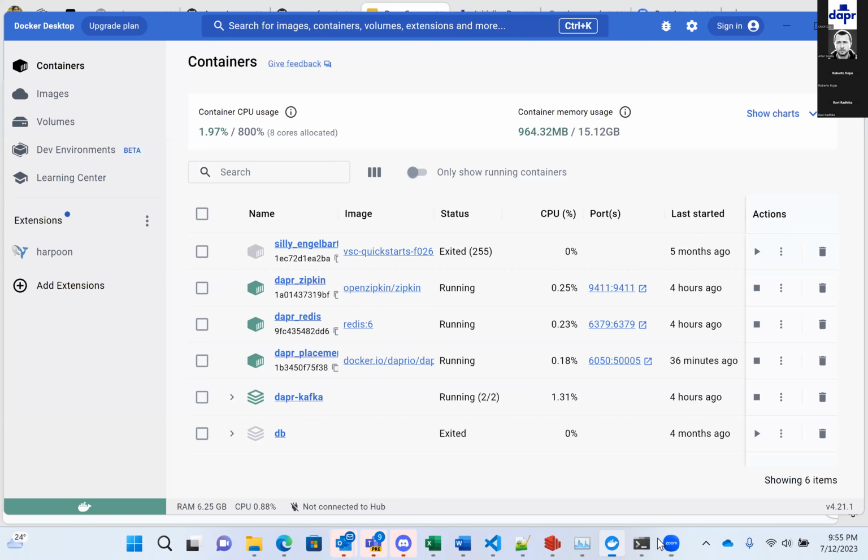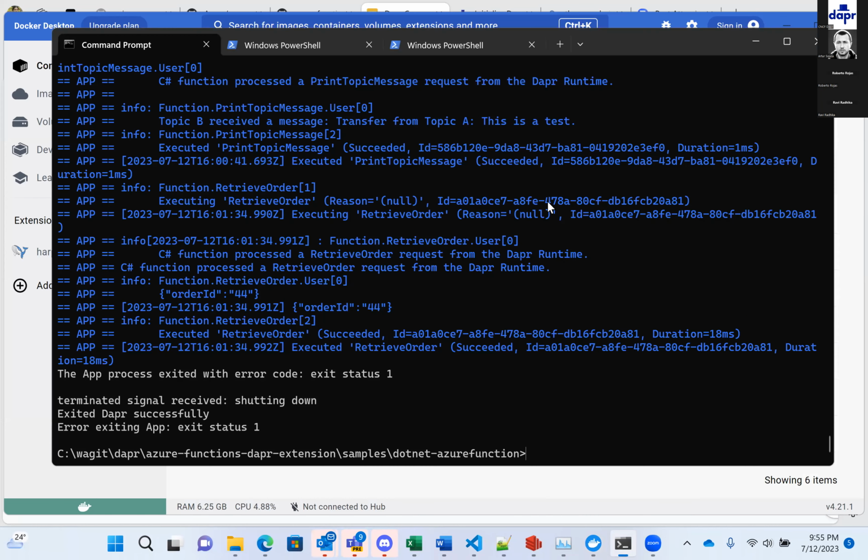Okay, can you see my screen? Yep, we can see. Okay, all right.